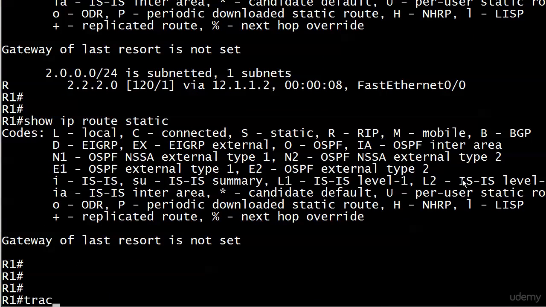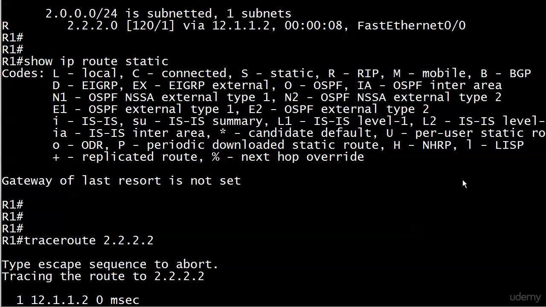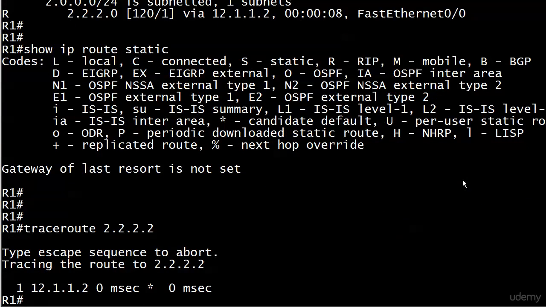And if we run show IP route static here, we see nothing. And you know what I'm going to do one more time? Let's run a trace route for 2.2.2.2. Never hurts to check one more time before you leave a client site. And you see the next hop is again 12.1.1.2. So floating static route. There's a fantastic usage for it. I've used them that way in the real world. Works like a charm. And now you know how to do the same.